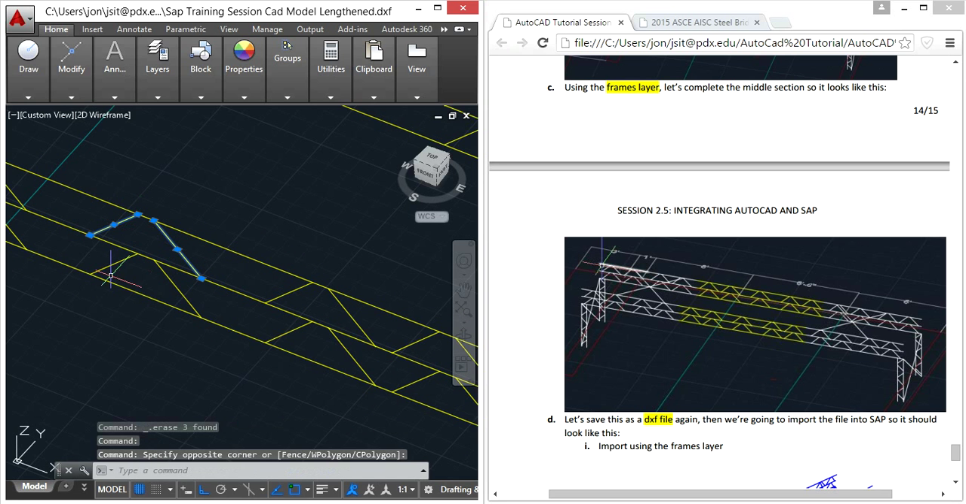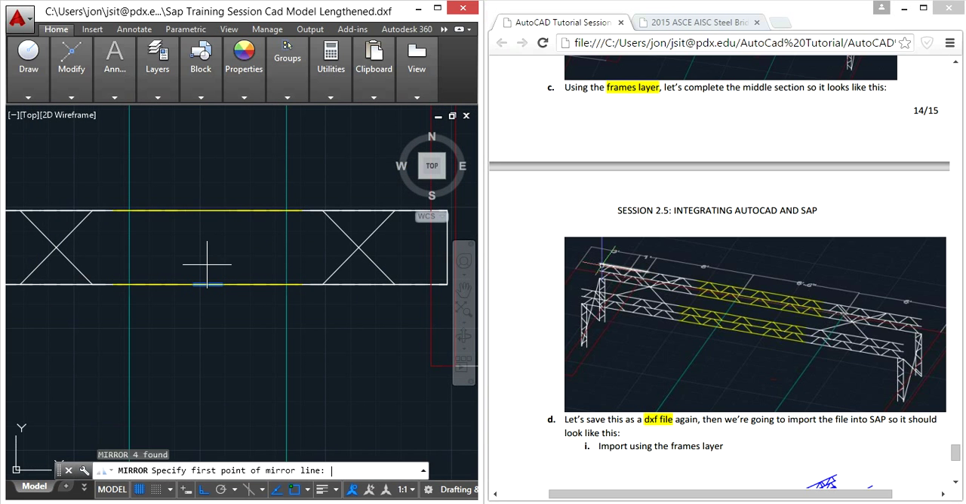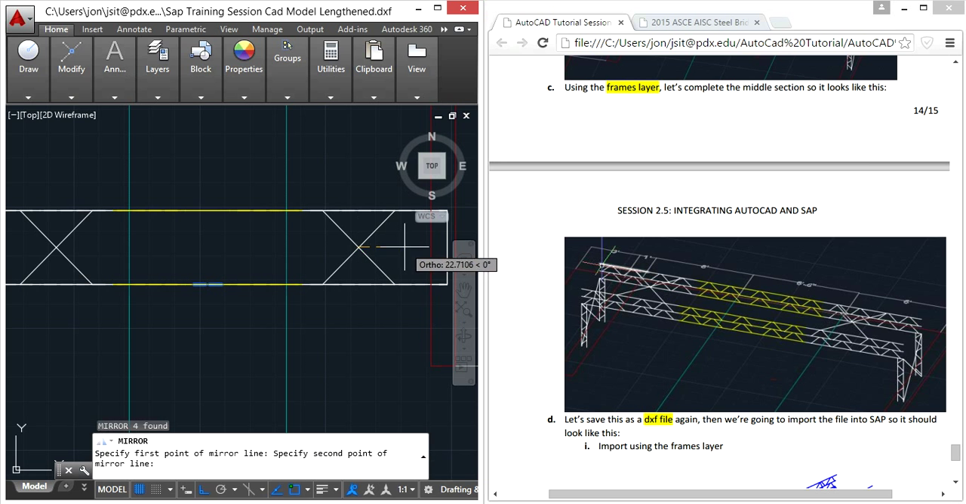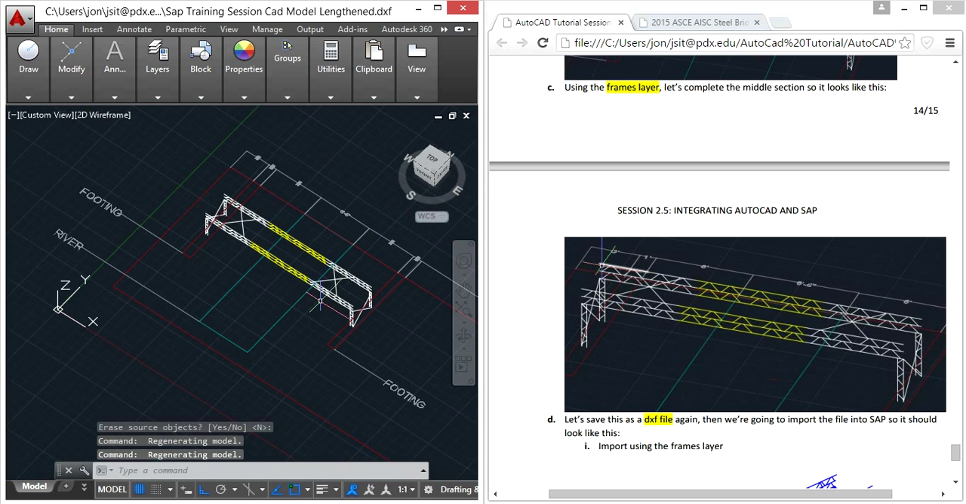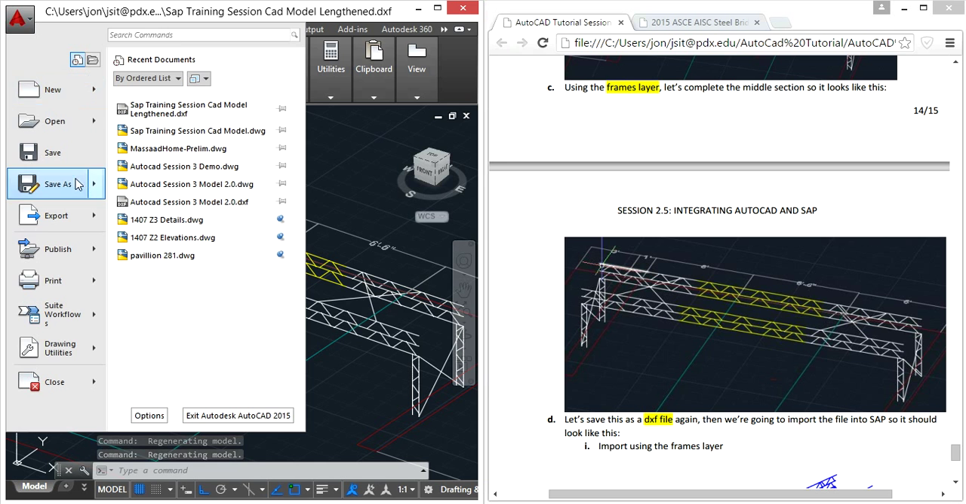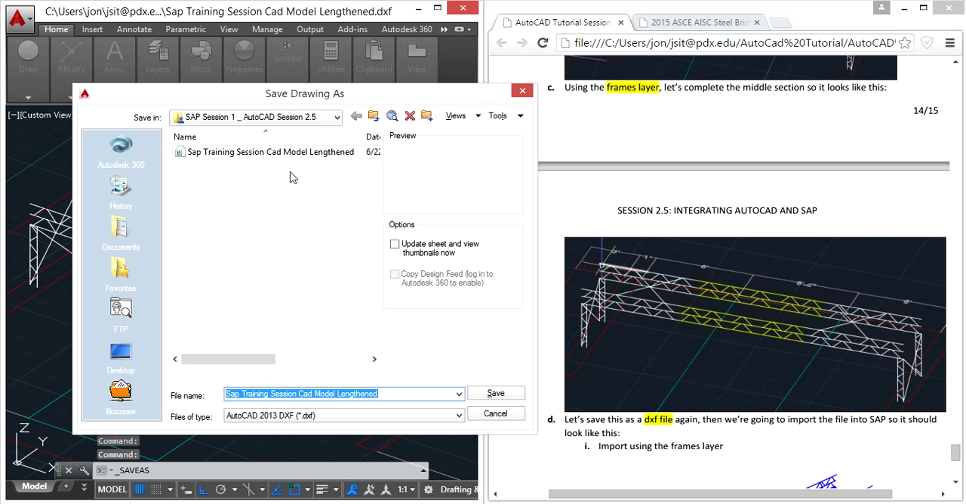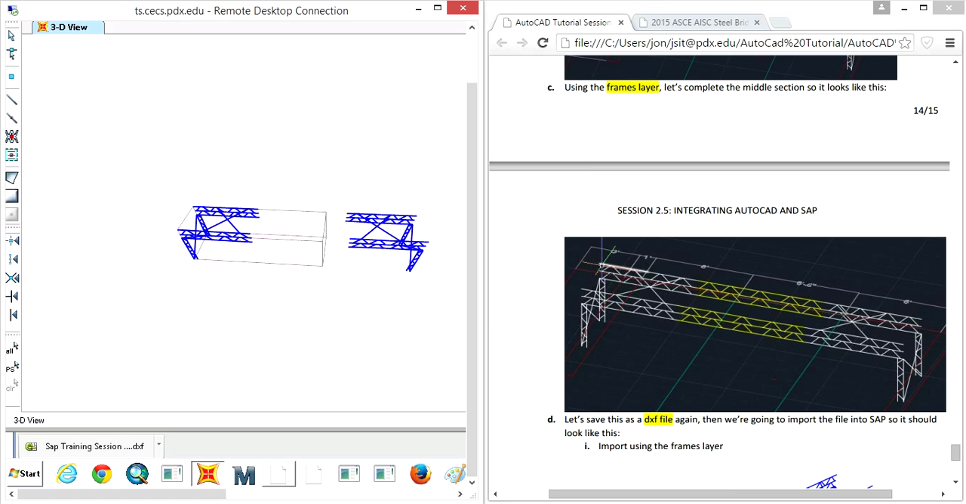Select these. Let's probably go to top view. Go to mirror. Go there. Click. Press enter. And there you have it. That's all we really need. So now go ahead and we're going to save this. I called mine lengthen, so I already have mine set up. So save it wherever you find convenient.